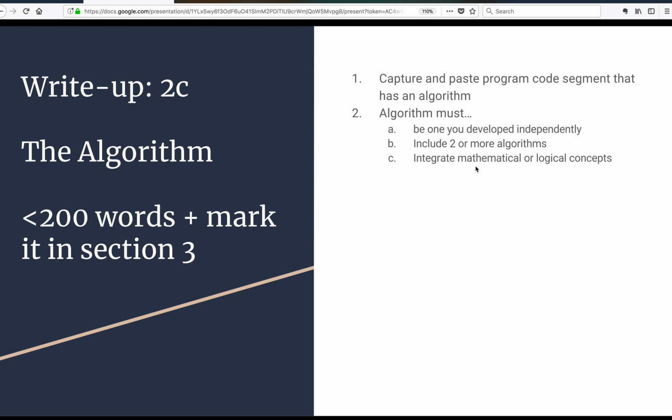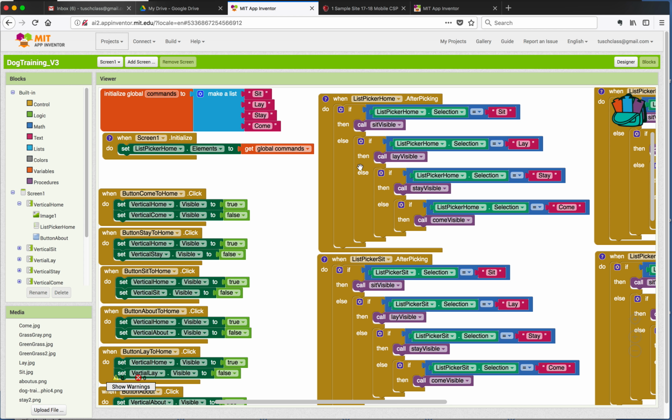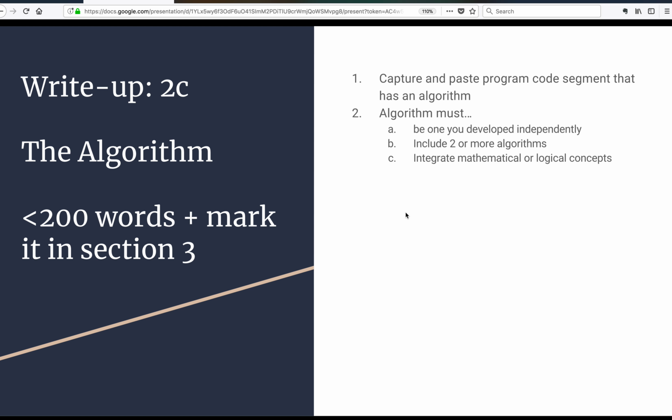So, let's take a look at that in here. This is an example of that. This is an algorithm that includes 2 or more algorithms. It actually includes 4. It uses a math block. It also uses a procedure. So if I'm describing that, I'm saying this is an example of when I pick from the list picker, after I pick, I evaluate the pick. And if the pick is sit, I call the sit visible procedure. If the pick is lay, I call the lay visible procedure, et cetera. It evaluates that, and that's my logic, and I have to be able to explain that logic.